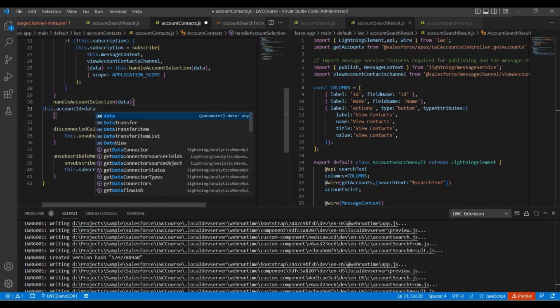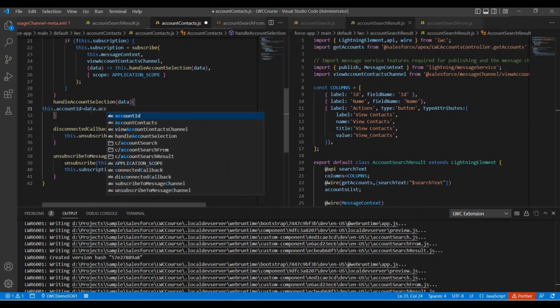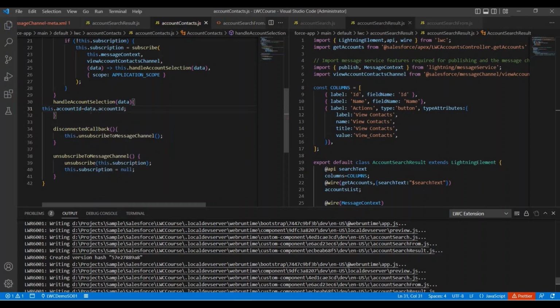And here in this data we will get two properties, account ID and name. Why will we get these? Because we have defined these properties in our messaging channel and we are sending them as a payload while publishing the message. So let me write account ID here. Now in this component we have the account ID, and we want to read contacts using this account ID.